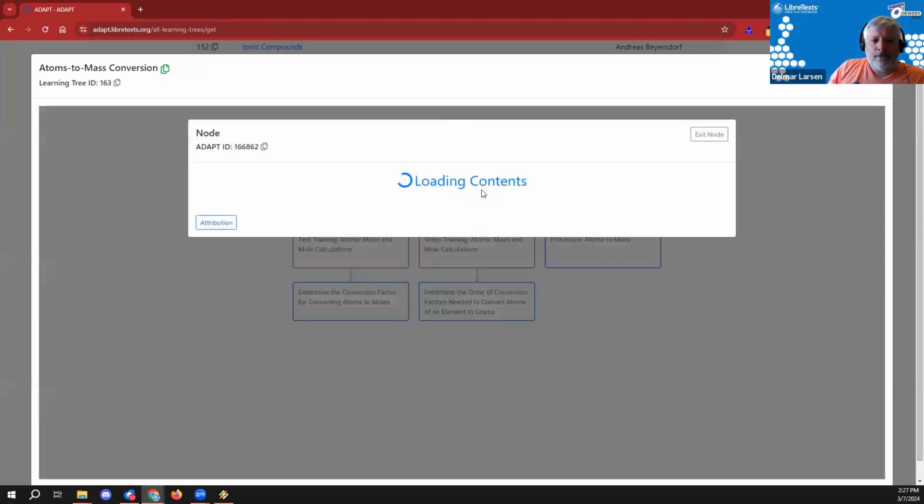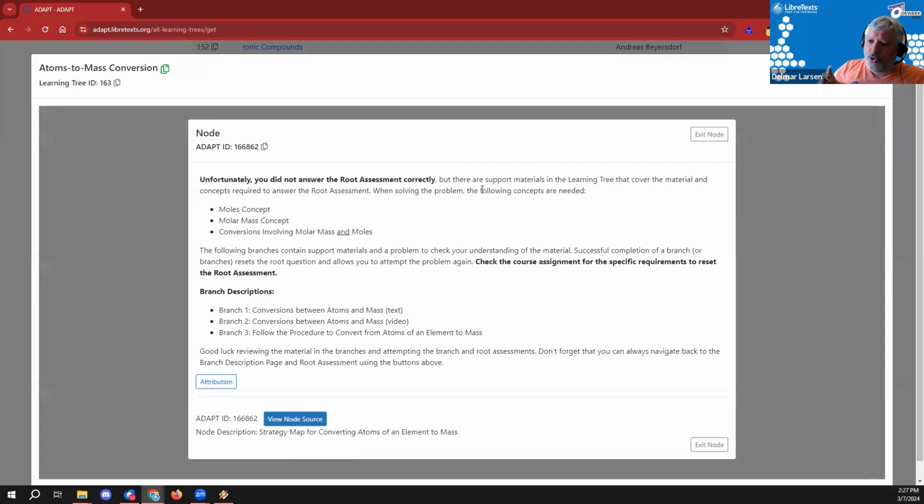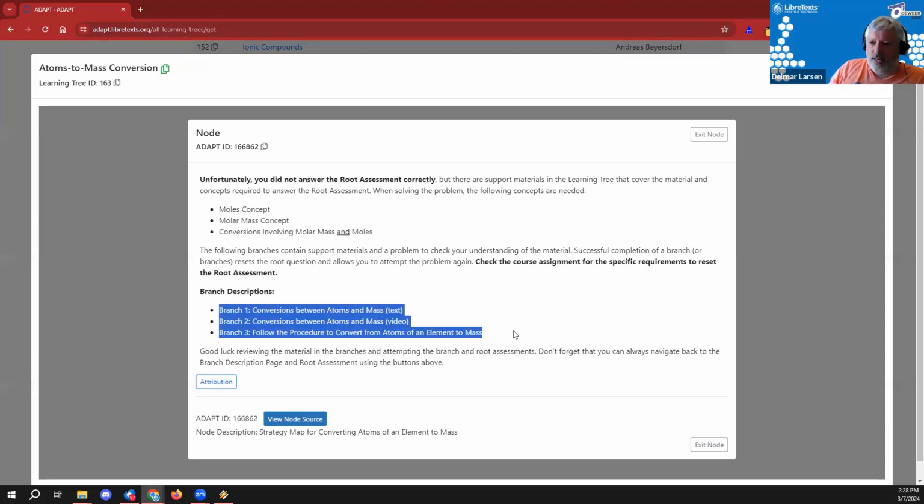If I get that wrong, we like to give a specific exposition node that is in this format that we provide, that gives a templated presentation to the students in order to guide them in terms of using the tree. For example, in this case here, it's saying, you didn't answer this question right. You need these 3 concepts in order to be able to master, or at least be proficient at handling, that question up there. So these are 3 concepts you need to master. We provide you with 3 branches to address these concepts.